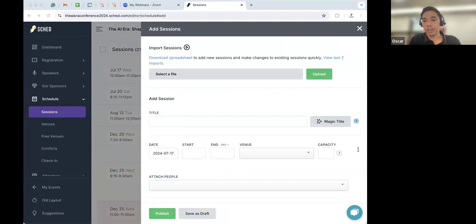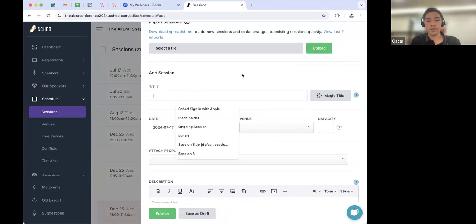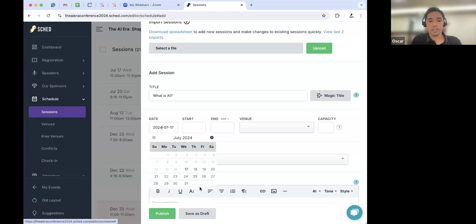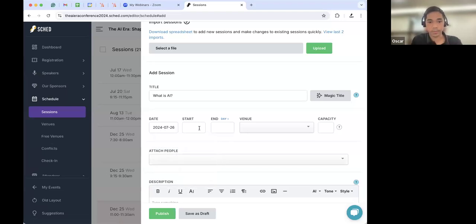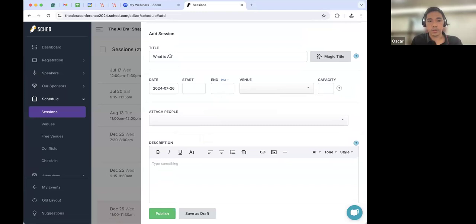Now, let's go ahead and create one and go through each of the fields to understand how they can be useful for your sessions. So first is the title itself. Let's say something like, what is AI? And then you can assign the date of the session itself. Let's say the 26th of December. Those first two fields are the required ones for you to be able to create the session.